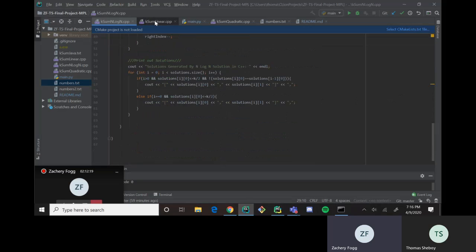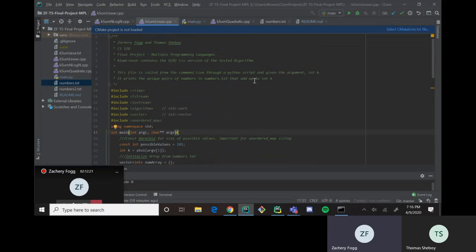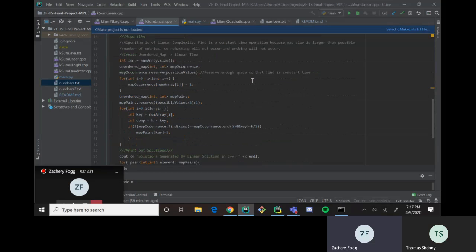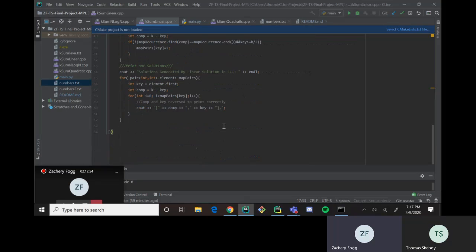And then the linear one makes use of hash maps. It's important to note that this algorithm relies on find being constant time. In this case, do you want to scroll down a bit, Thomas? In this case, I made the size of the hash map larger than the possible entries, and so finding will be a constant time operation, which is key to making this a linear time algorithm. This just works with 2 different hash maps comparing complements and keys and values, and at the very bottom, it will again just print out unique solutions.